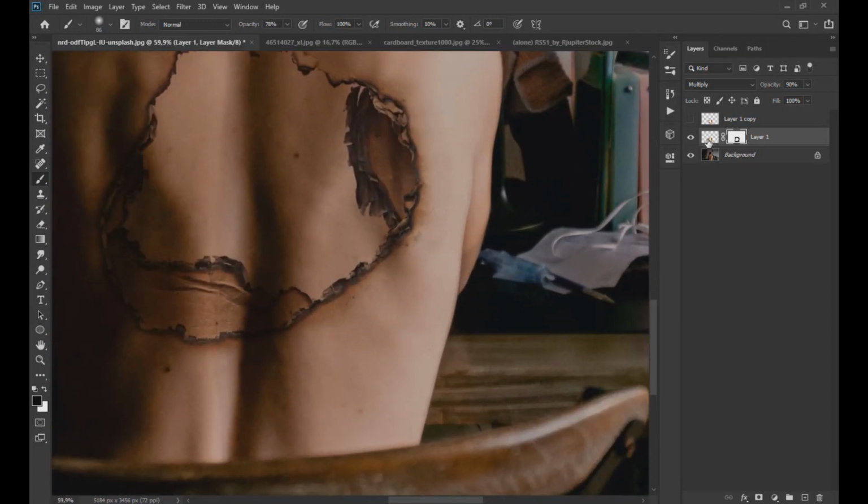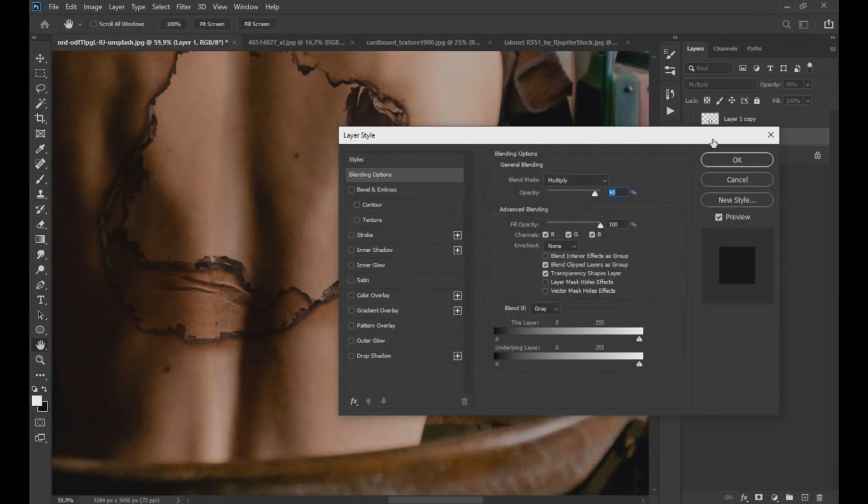Now we double-click on the image layer and open the blending options. Here we move the first slider until we see that the image blends better. Then with the Alt key pressed we move the right corner to its right.